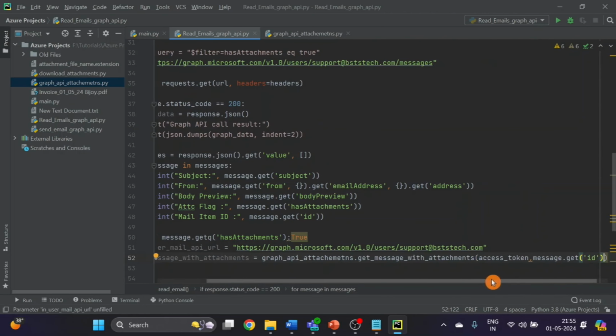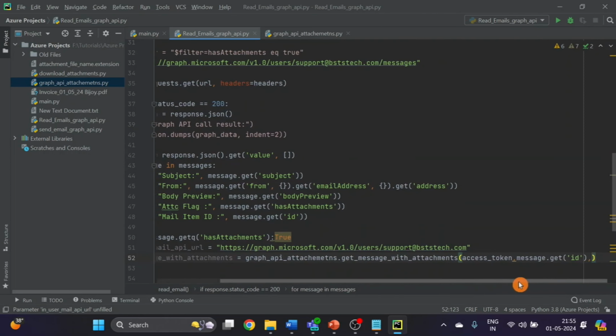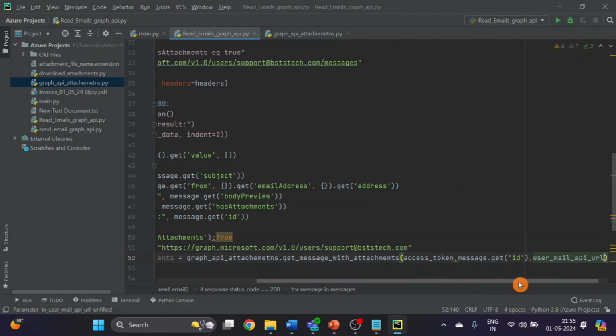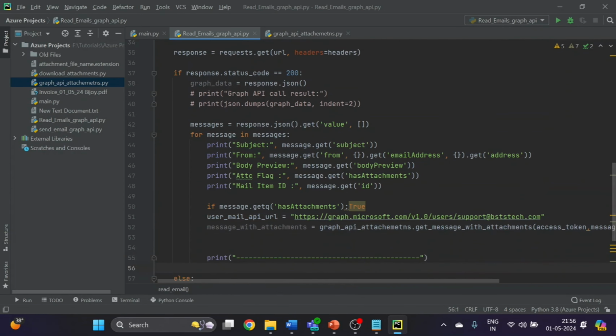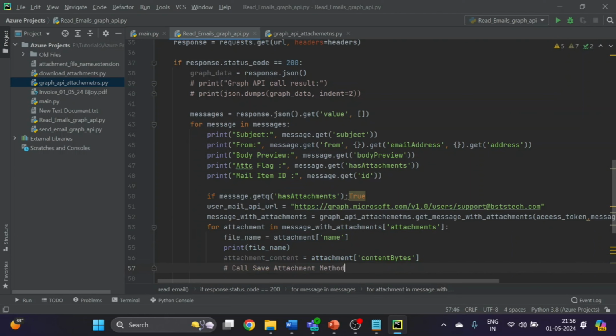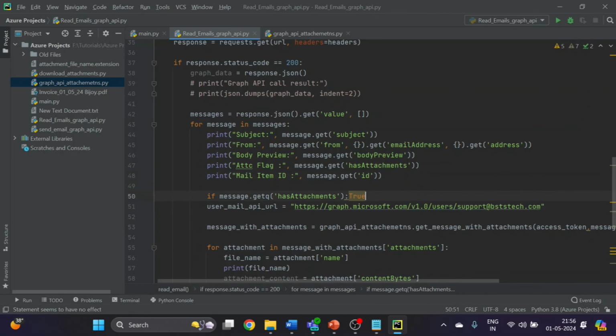So when we are looping inside, and then third value is URL. So URL we have just created, user mail API URL. User mail API URL. After this, we have to save the attachment. But before we save the attachment, we have to loop through. We have to create a loop to go through each attachment. All right. So here, by using this line, I will just come down.